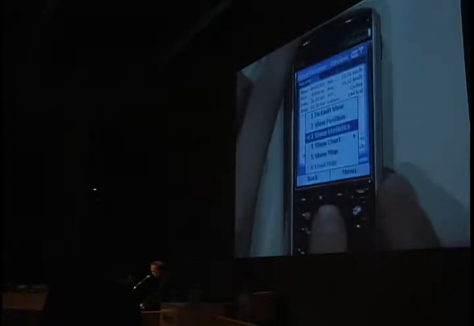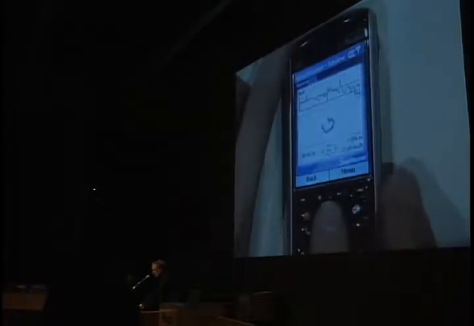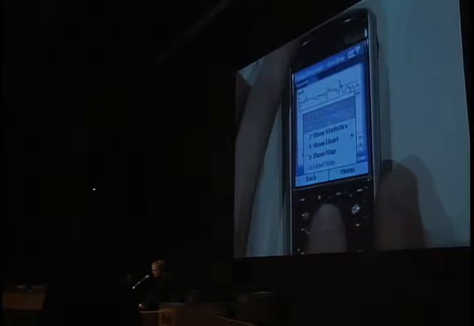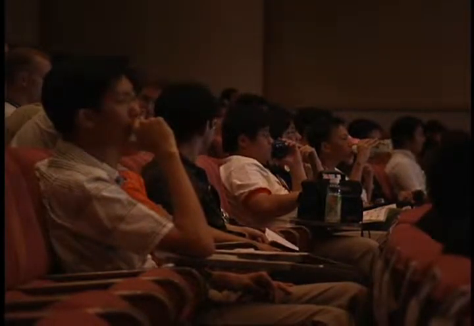We have speed chart, so you can jump also to every point. And you have a map. Oh, so I take the ride through the park.